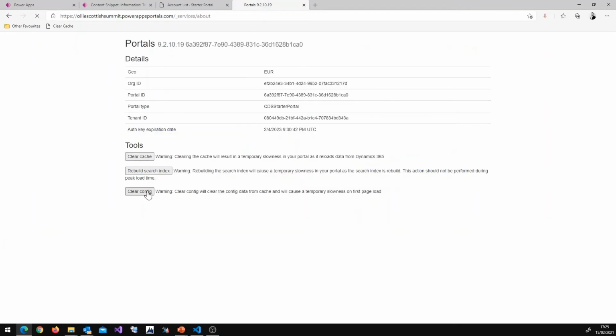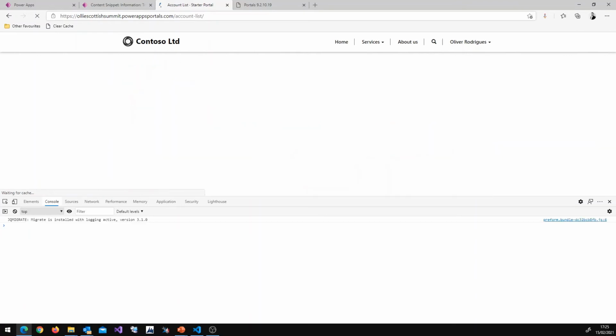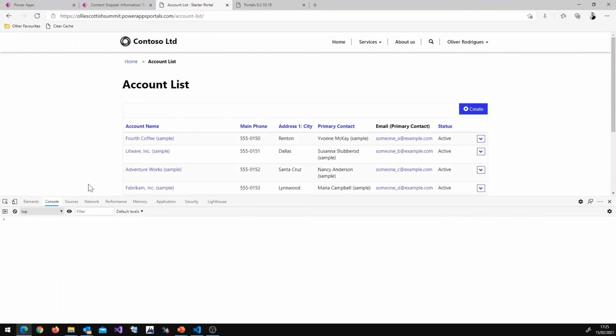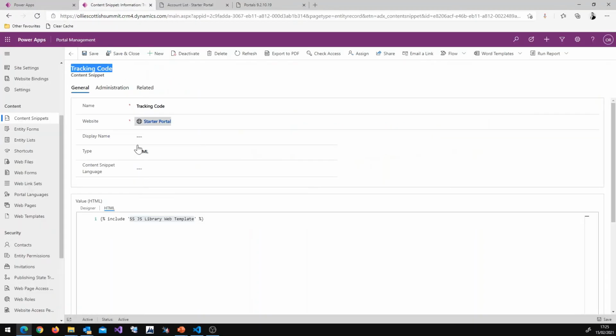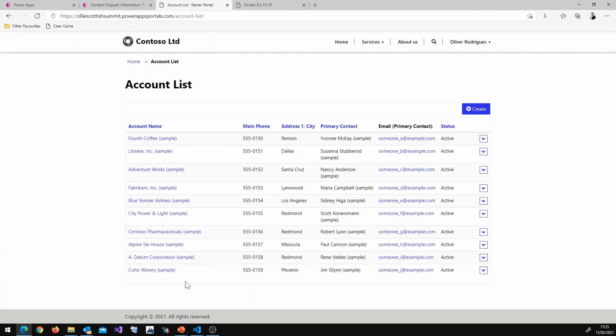Let me just clear the cache now, and I'll just refresh the same page here, and you see that I'm in the account list web page. So this page is not necessarily calling my JavaScript library, but instead it is my tracking code snippet. So if I do the same here, you see that I have the definition now for my function. So that's just a very quick example.